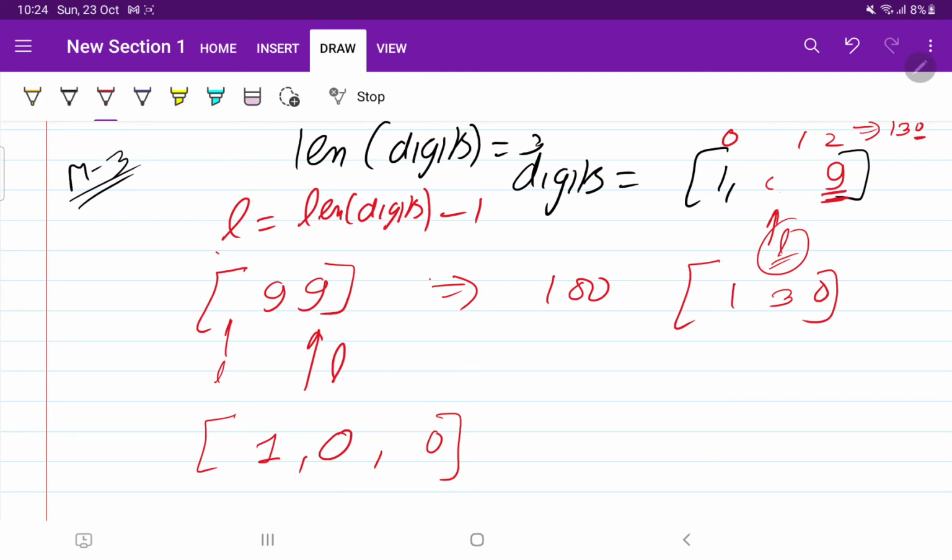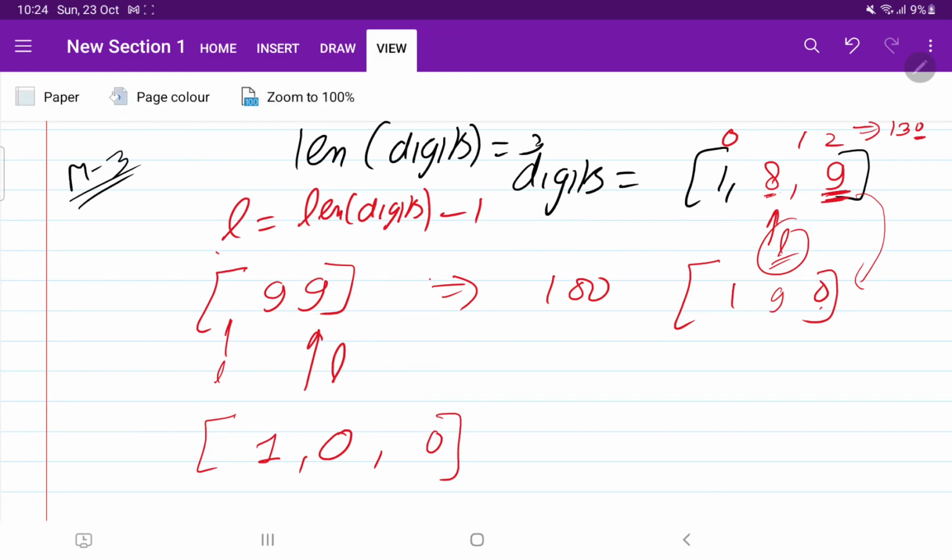Suppose here 189 is there, so here 9 will convert into 0. It will come one step backward. If there is another element other than 9, we will increase it by 1. So this 8 will convert into 9. So 189's next number is 190. So this is also one of the ways to think about the solution.